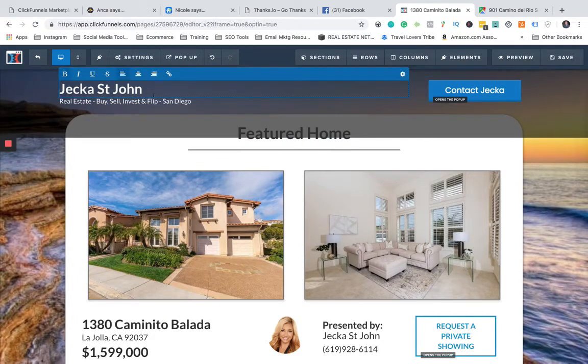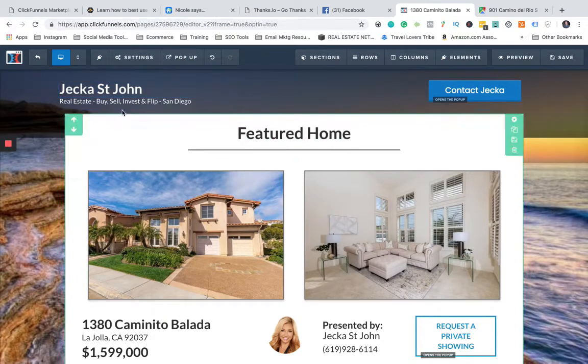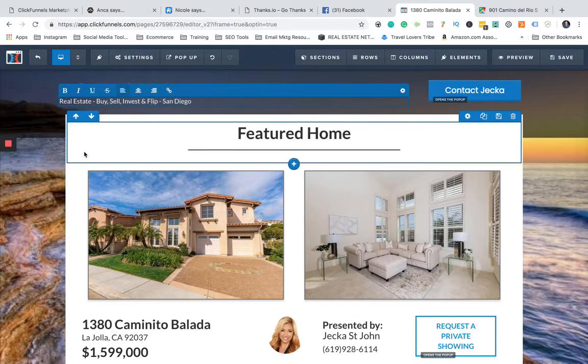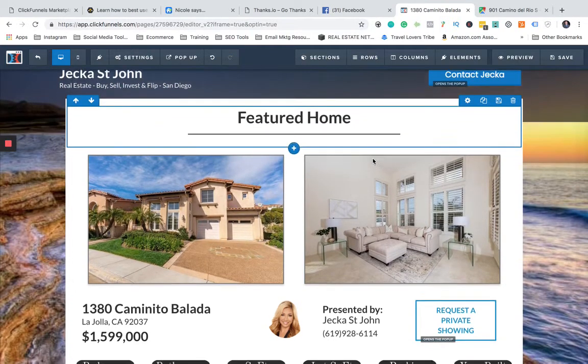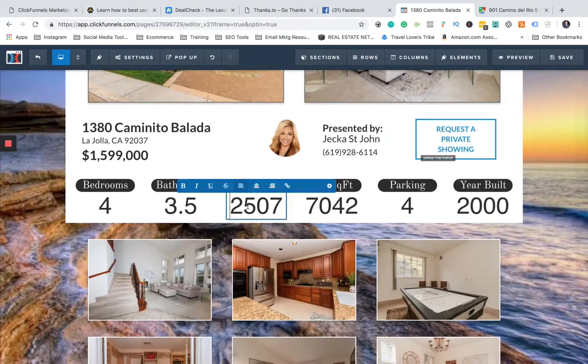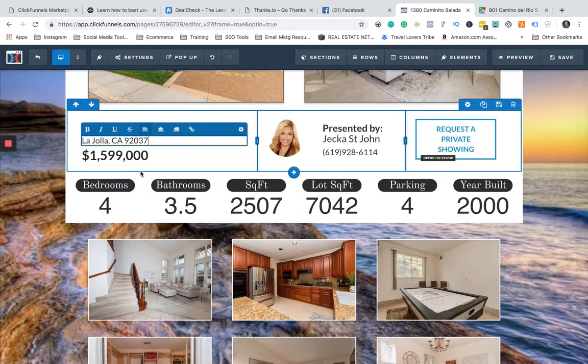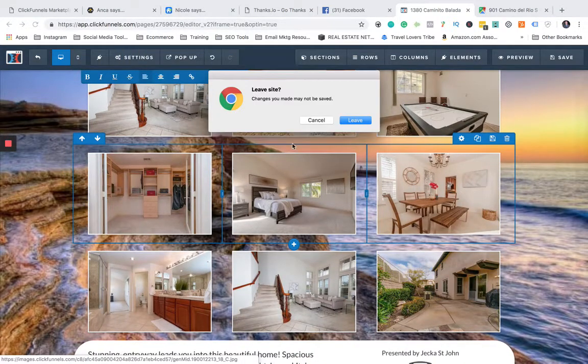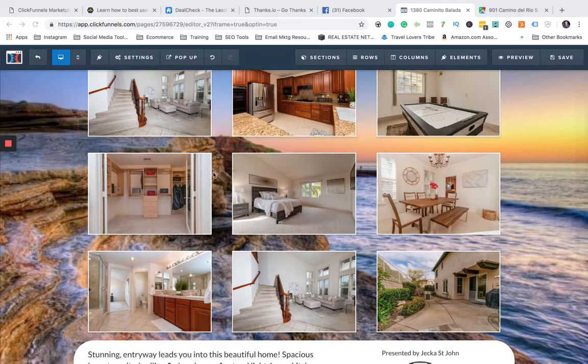Again, you want to change out your name, whatever your bio is. You can put tagline, headline. Literally everything is the same. You can just change out the text by highlighting and clicking on the boxes. For these images, click on the image. Hold on. Go ahead and save this real quick.